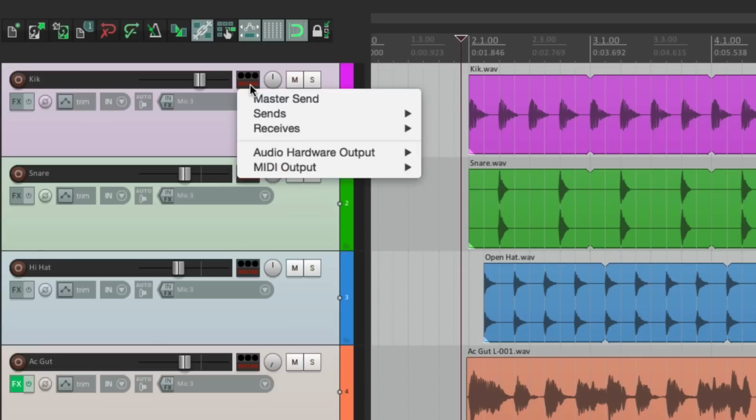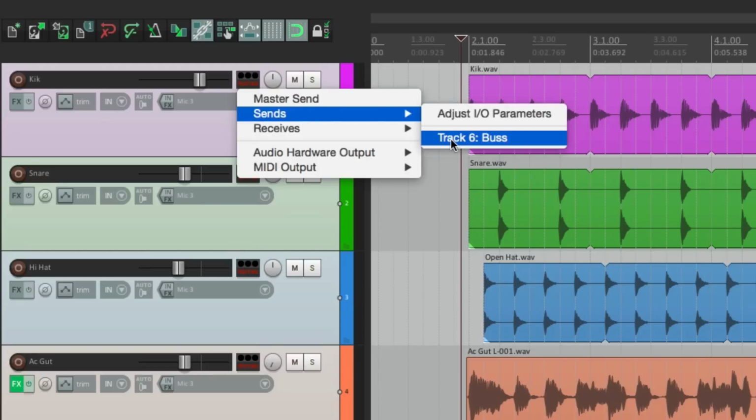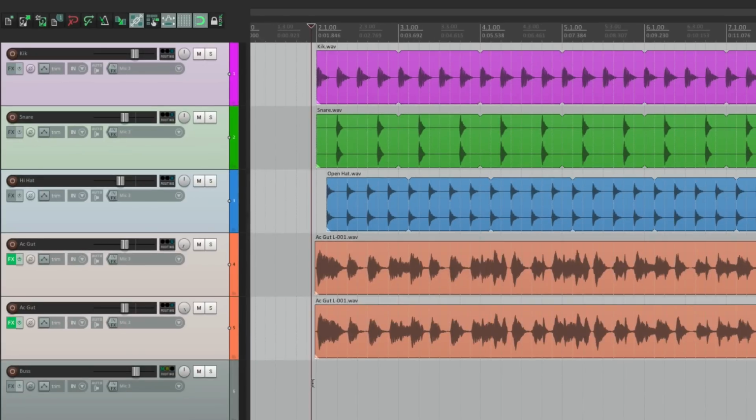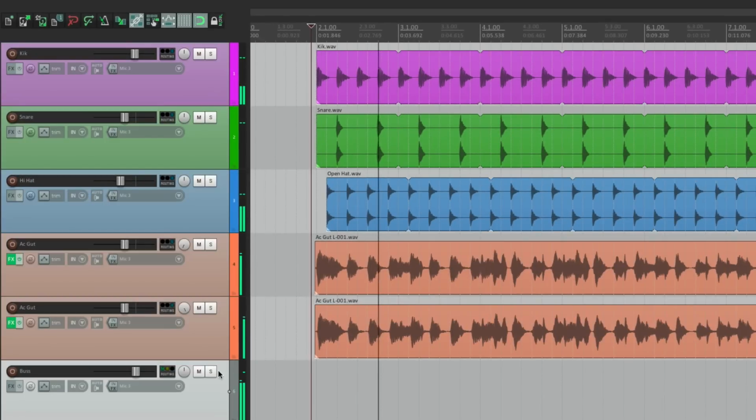So we could right-click and create our bus from here. Under sends, send them all to the bus. And now they're back here again. Now if we want to control the level being sent to the bus, we could do it on each track's routing.